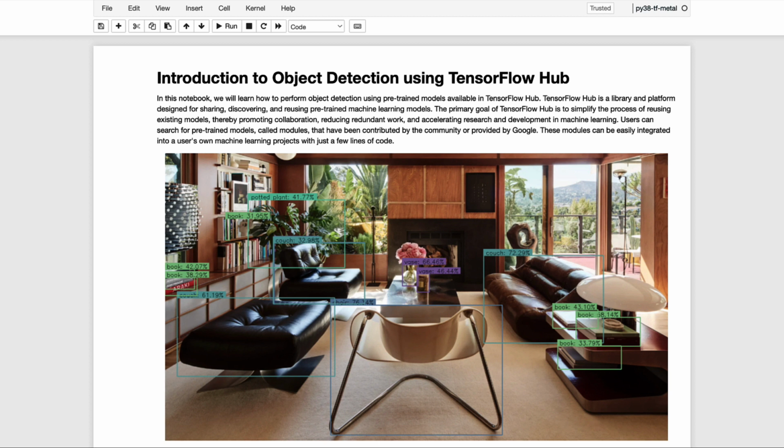TensorFlow Hub is a central repository for sharing and reusing a variety of pre-trained machine learning models provided by Google. TensorFlow Hub contains many different types of models, but the focus of this video is going to be on how to use pre-trained object detection models to perform inference on some sample images.